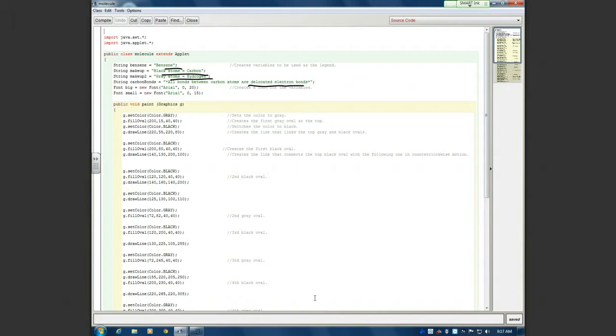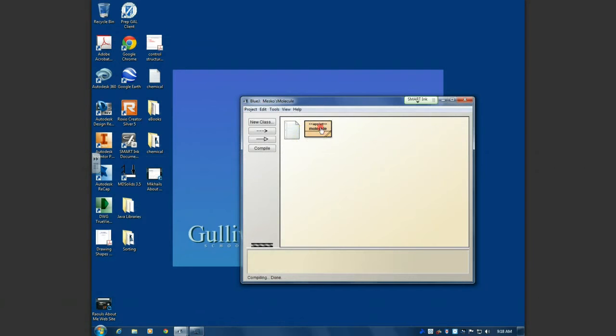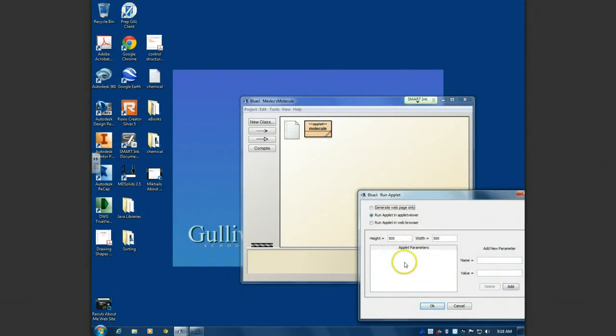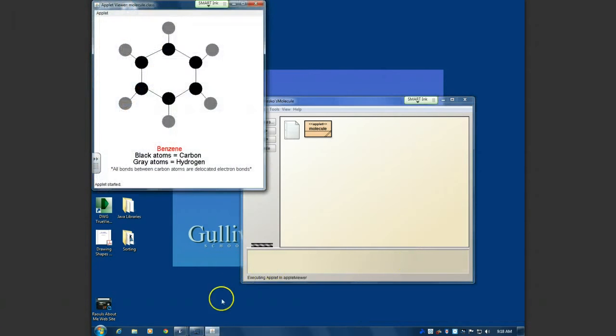Should I run it first maybe? Let's take a look at it and then go back to the code and explain what you did. Okay, I'll do that. I'll erase these. There we go. Little lag. Compile and then run. So there it is. Very nice. Looks very nice.